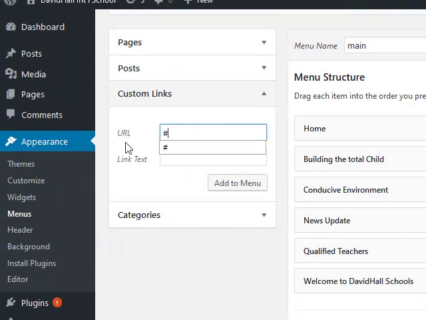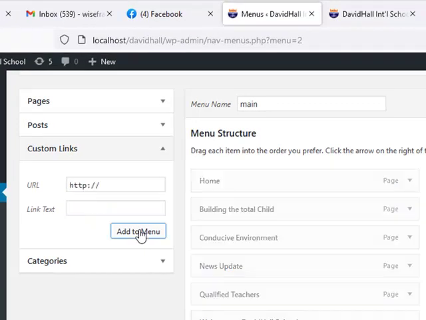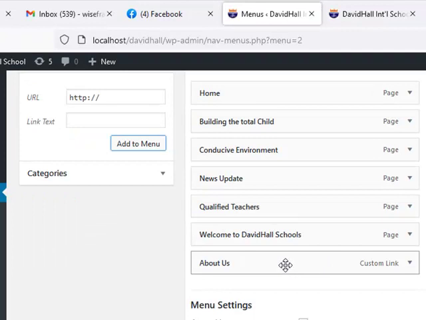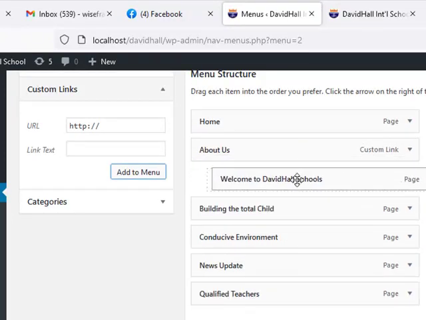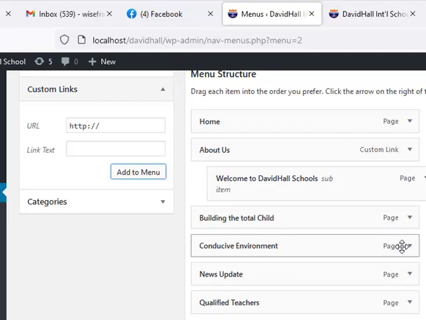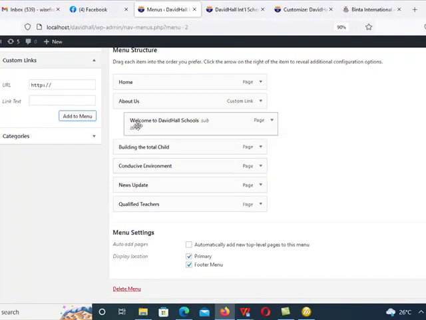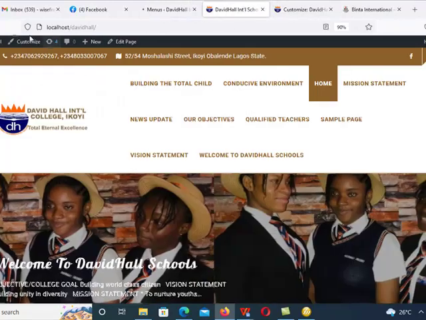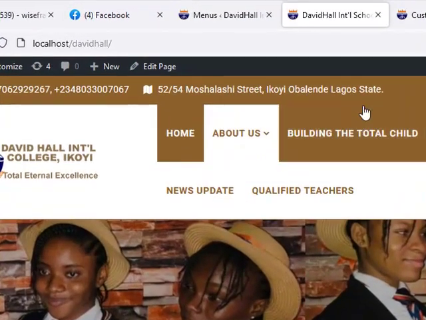Put hash here, then put about us as a custom menu. Okay. The reason is because we want About Us to be after this, and we want Welcome to the School to be under About Us. So when you click it, we click on About Us to drop down and show you this. You now click this to get your details, because we don't want to put Welcome to David Hall Schools directly as a menu. Okay. This is what I'm talking about. Yeah, I get you.